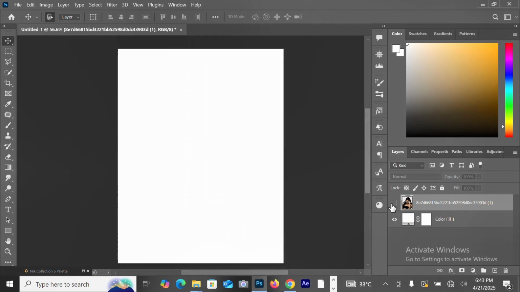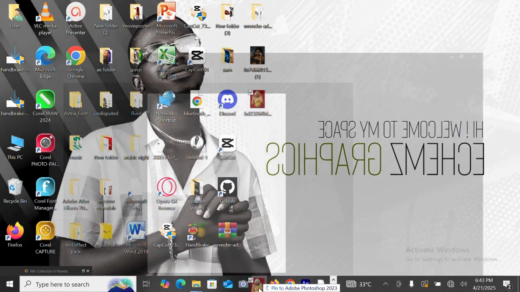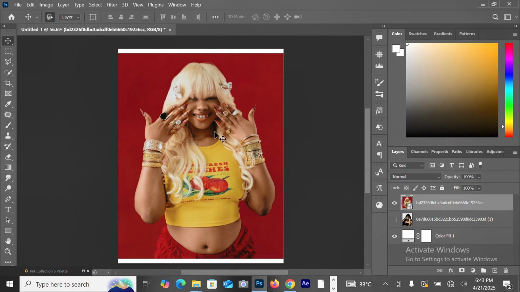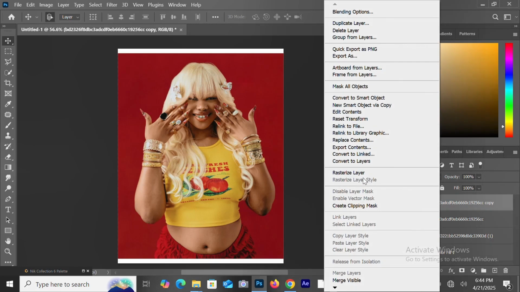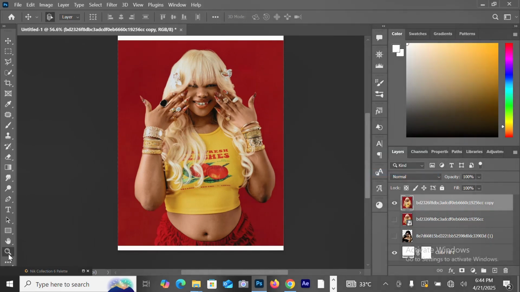So let's hide this one. Let's try this image too. I got this image from Pinterest too. So let's work on this image. So let's duplicate first, so we can compare. Let's hide this one too. Then let's work on this one. Rasterize the layer. Okay, so let's take a zoom.